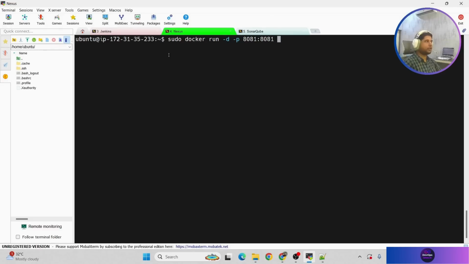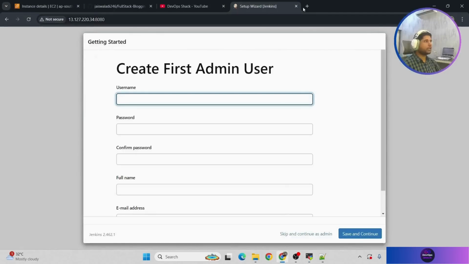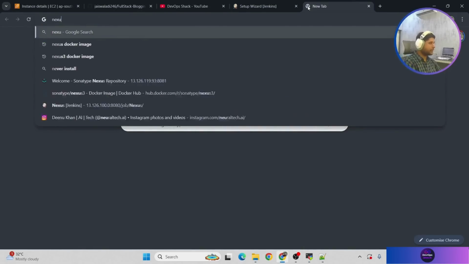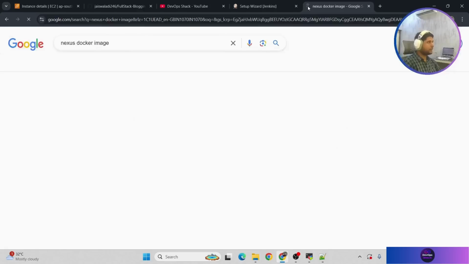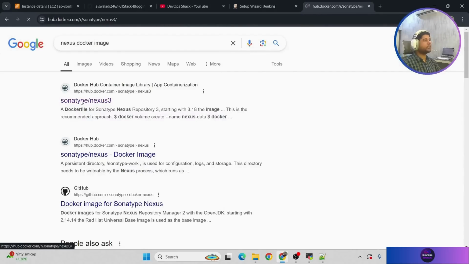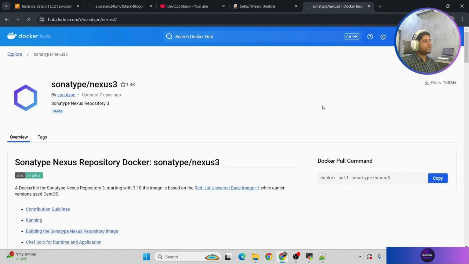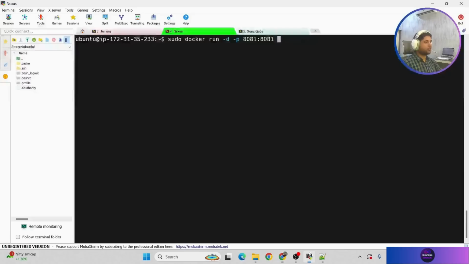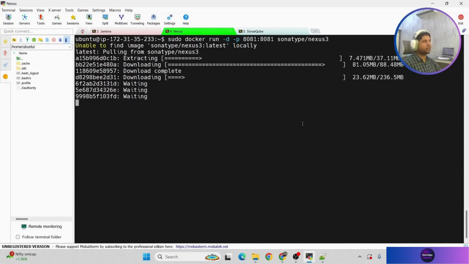Now here we need to provide a Docker image. In case you are doing this for the first time or you do not have much experience with it, you can simply go on Google and search for Nexus Docker image, and it will take you to the Docker Hub page where you can get the name of the Docker image. Okay, this is the name of the Docker image, the latest version, not the LTS version. So I'll copy that Docker image name and paste it here, and it's going to download that Docker image and create a container out of it.